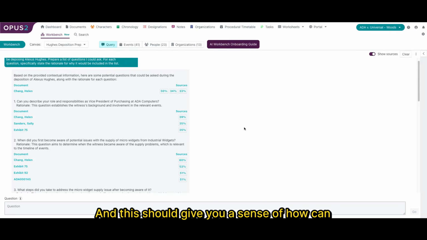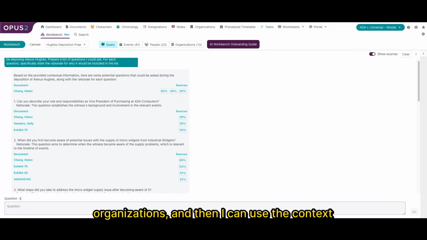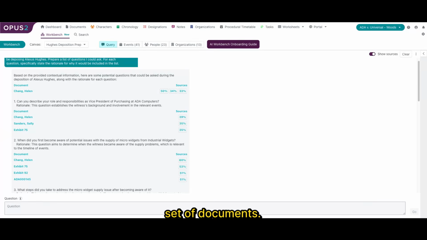And this should give you a sense of how you can use Opus 2's AI functionality to take a set of documents and find out what the most important aspects of those documents are, including the events, the people, and the organizations. Then I can use the knowledge that I have about this case to run my own questions or queries on that set of documents.